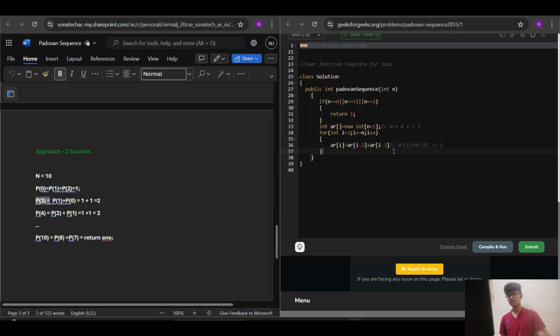Okay, after this, when the value gets changed to 4, it will come out of the loop. The reason is 4 is not less than or equal to n. So in that case, I'll return array of n. The reason for returning array of n is that the n value is 3. So in the third index, we have stored the value, array of n.